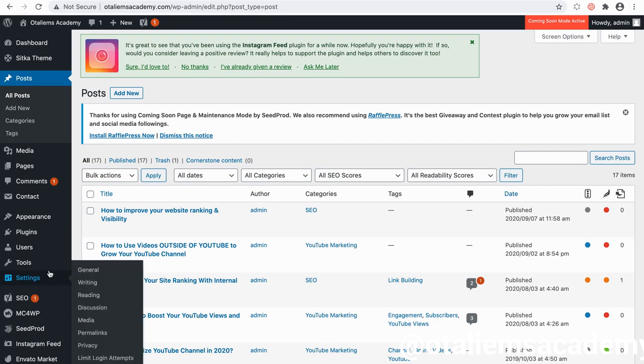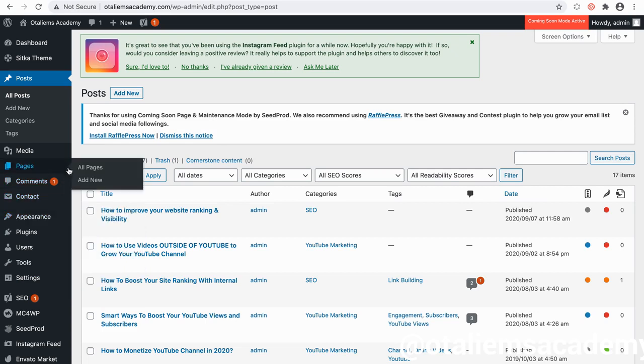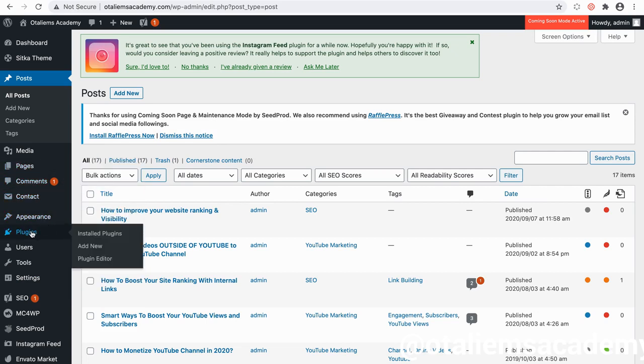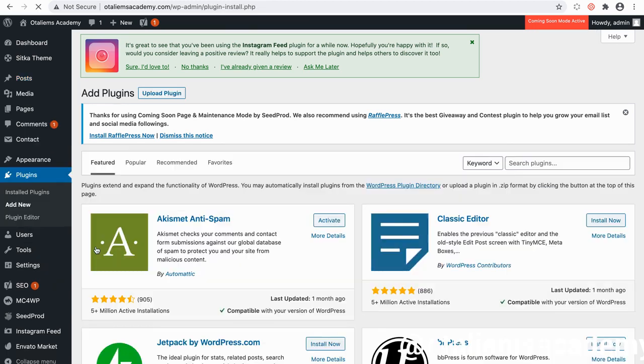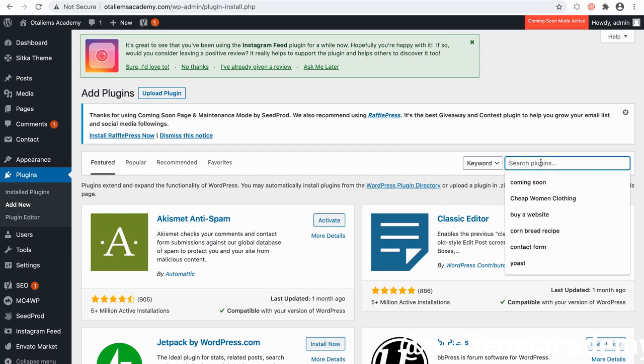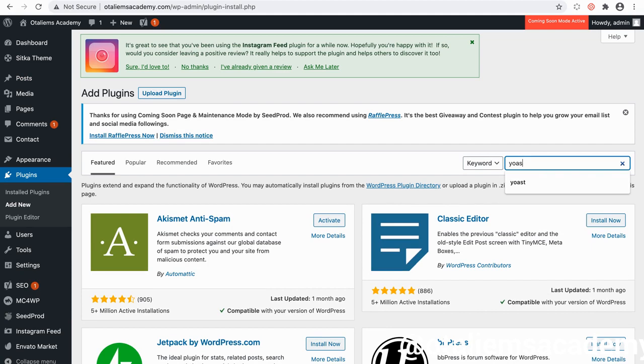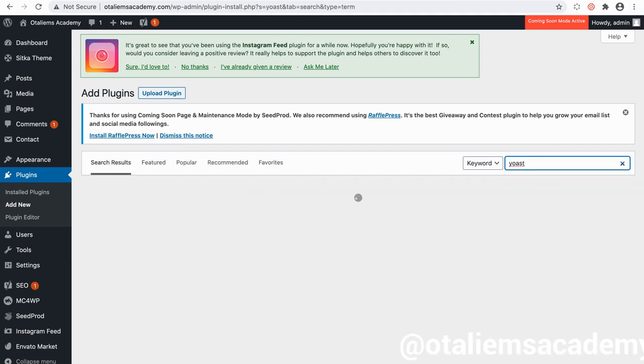So if you are using WordPress, I've just logged into my WordPress. You go into this plugin section if you have not downloaded the Yoast plugin. So you go here and click add new. It takes you where you have the keyword. You get to this point here, you type in the Yoast plugin. So you hit enter, and it's going to pull that out for you.